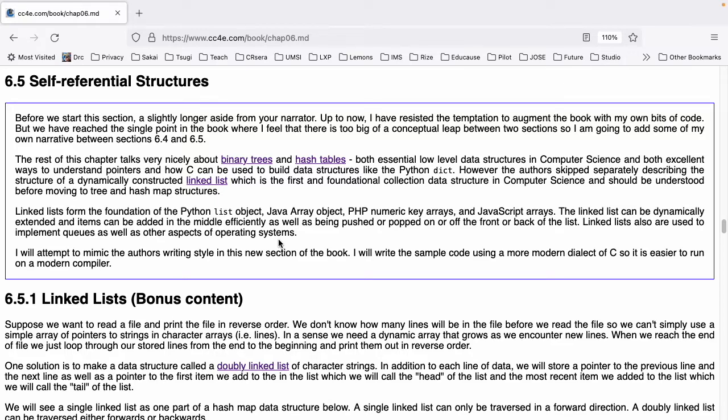The rest of this chapter talks very nicely about binary trees and hash tables, both essential low-level data structures in computer science, and both excellent ways to understand pointers, and how C can be used to build data structures like the Python dictionary. However, the author skips separately describing the structure of a dynamically constructed linked list, which is the first and foundational collection data structure in computer science, and should be understood before moving to tree and hash map structures. Linked lists form the foundation of the Python list object, Java array object, PHP numeric key arrays, and JavaScript arrays.